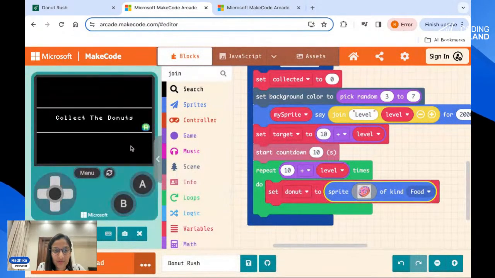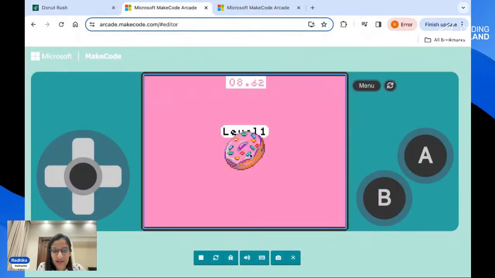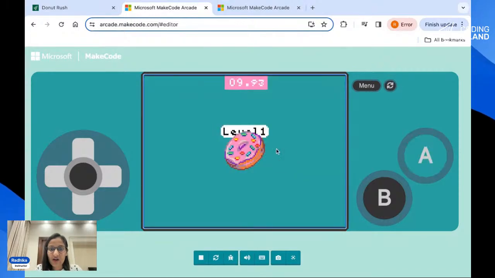So when I press space, guys, 11 donuts have been created. You cannot see them because, I told you, whenever you create new sprites, they are at the center of the stage, center of the screen. So basically, all the 11 donuts are one behind the other.